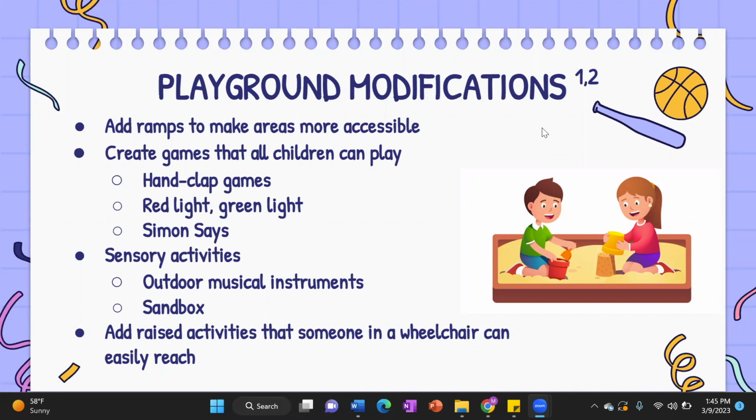Social interaction is important for children with disabilities to be able to participate in with their peers. Some games that all children can play are hand clap games such as Miss Mary Mac, Patty Cake, etc. Red light, green light on a flat surface that a child in a wheelchair can either propel themselves or use their power wheelchair to move forward and stop. And games such as Simon Says.